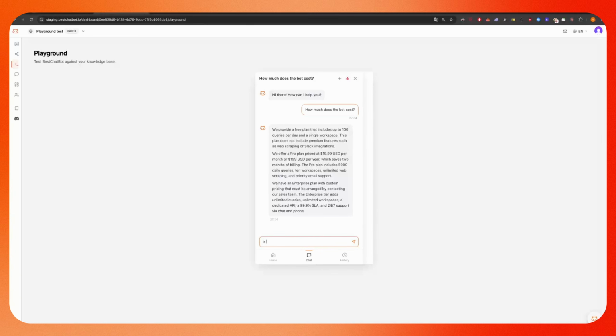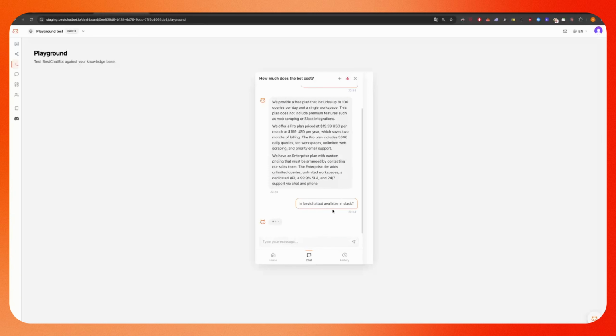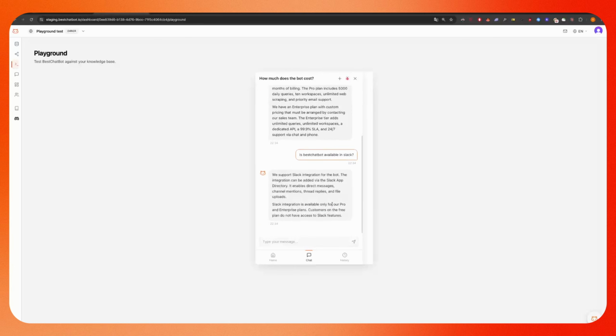And let's ask, is Chatbot available in Slack? And as you remember, this was also included in the documentation. It would say, yes, we support Slack integration for the bot. Slack integration is available only on our Pro and Enterprise plans. Once again, it works as expected.